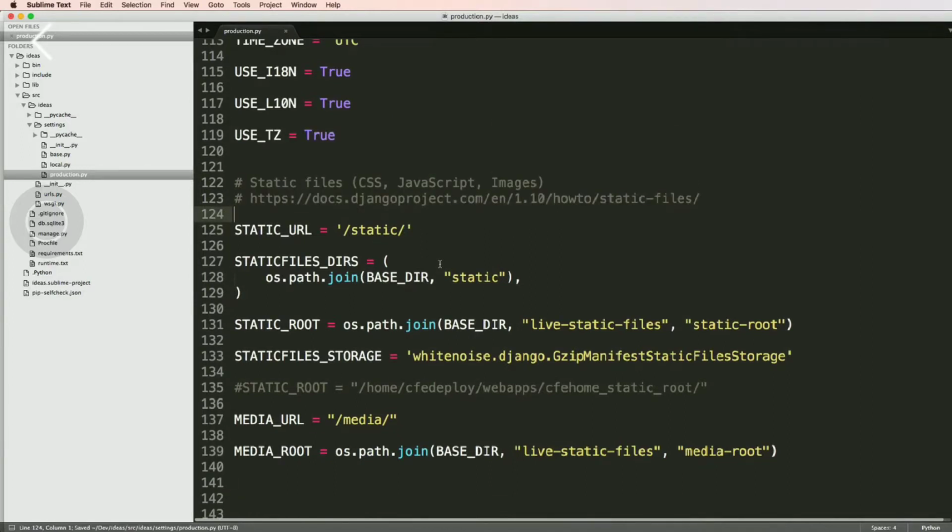And I want to make a few notes here. Number one, we need a static folder, so where our local static files are going to exist. And then we need static root and media root folders to where our live static files will exist, and then our live uploaded files would exist. So to do this, we have to actually create them locally and put something in it.